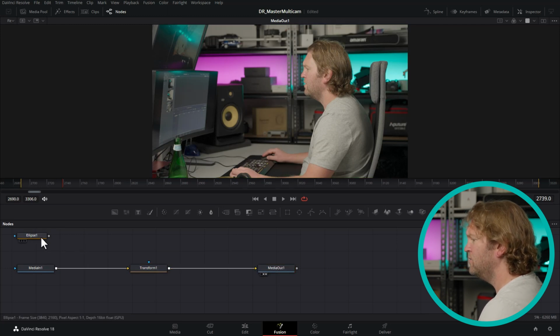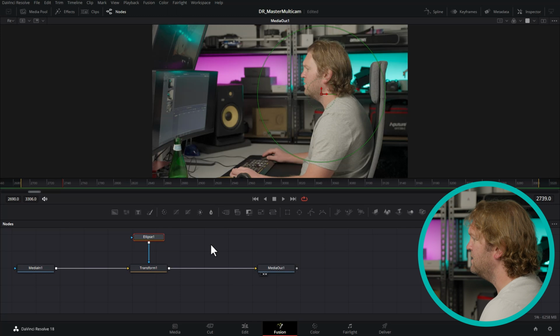The next thing we need to do is join up this ellipse to this transform. So come over to this little gray square, left click and hold down the mouse button, and then just drag it onto the transform here. So you can see we've got this ellipse node highlighted. We've got this red border around it, and that means we can move it around the screen. Notice at the minute it's not actually doing anything. It's not creating a mask.